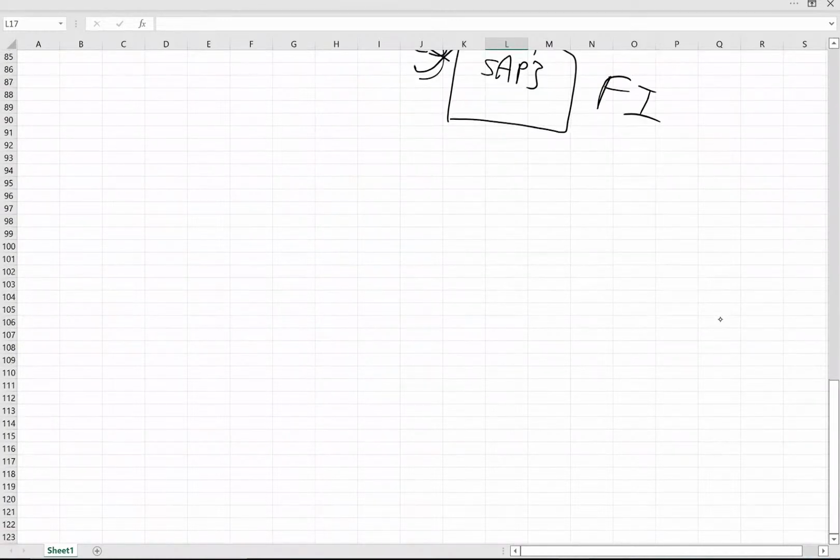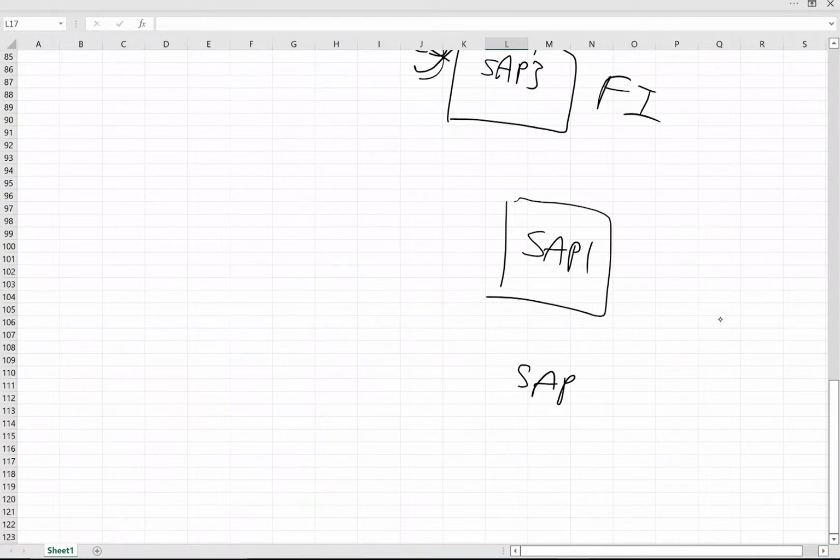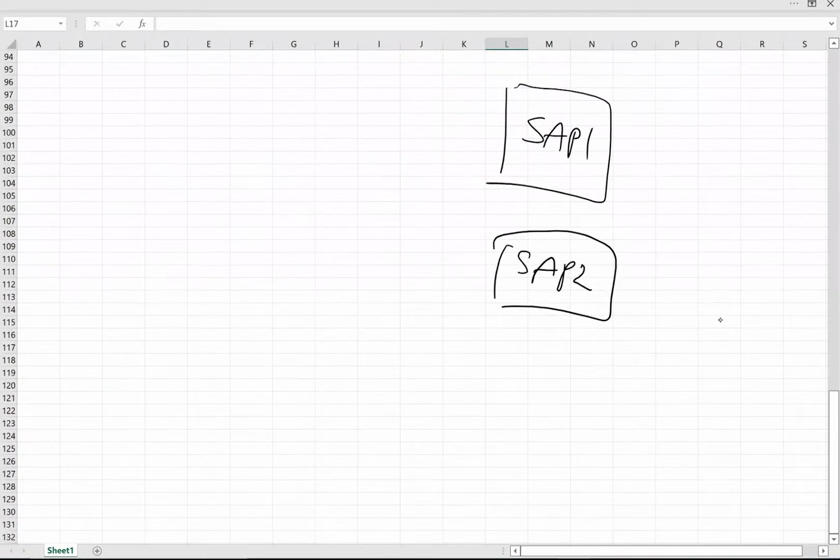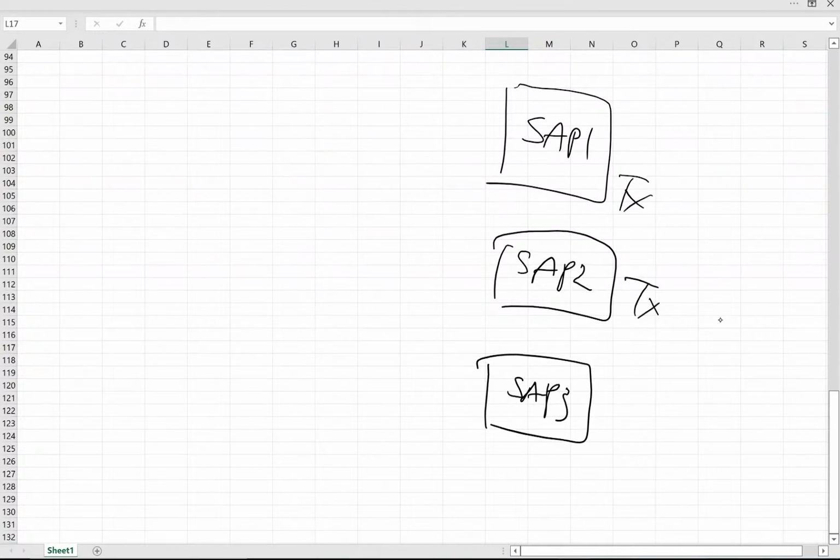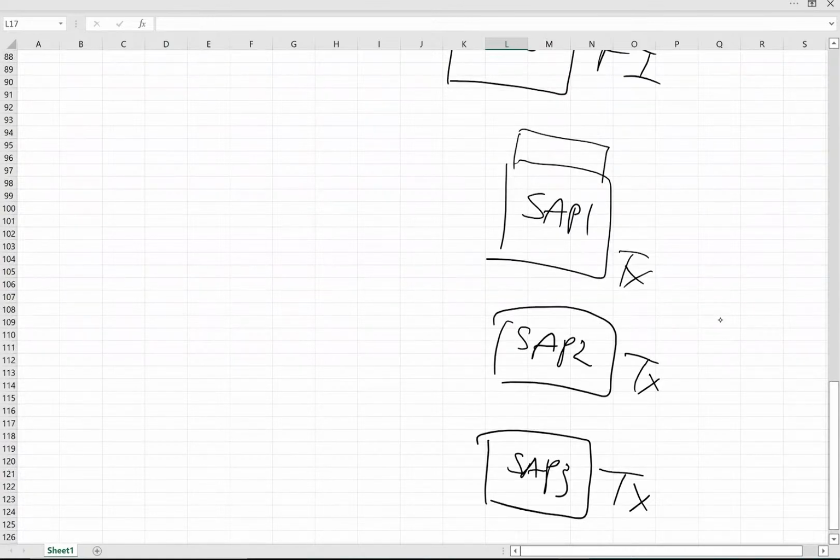I don't want to touch my existing SAP systems. I have SAP 1, SAP 2, and SAP 3, and I'm using these for my transactional activities. Instead of activating the MDG component in this particular system, as we discussed in the previous co-deployment scenario, I don't want to touch my existing transactional systems.